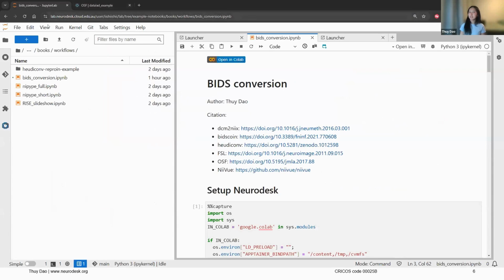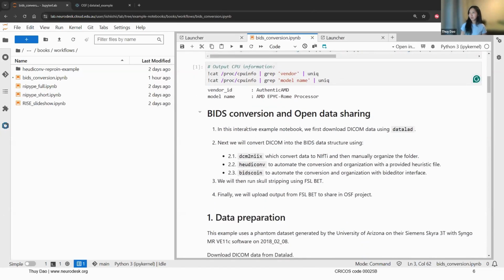In this Play instance, you will see that it looks exactly like a JupyterLab instance, where I already created a notebook. The outline of the notebook is that it will first download DICOM data using DataLad, and then I will use this data to convert into BIDS structure using dcm2niix, then HeuDiConv, and then BIDScoin. These three tools are doing the same job, but they have different pros and cons that differentiate them from one another. I'm going to explain further when I run through each of them.